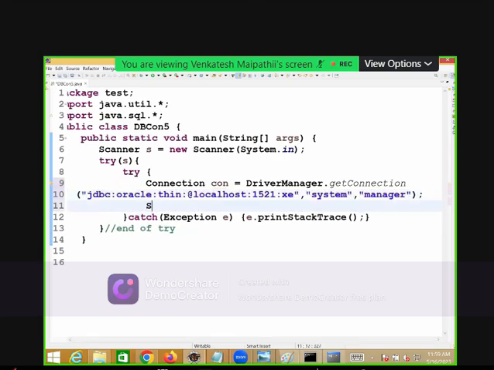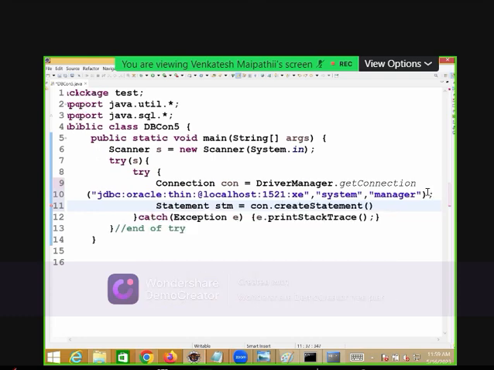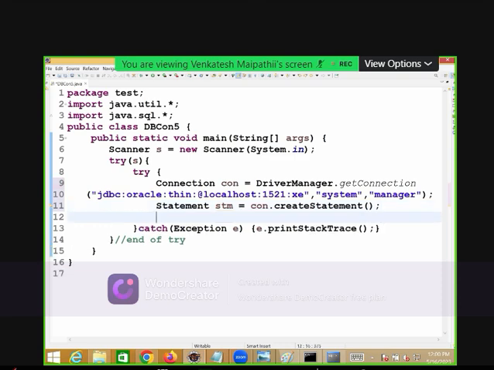Then statement. Statement stm is equal to con dot createStatement. Don't use type and mode because I am not using any select query here. If it is a select query and if you want to generate a scrollable result set object, then only you must go with the type and mode. Okay, right.